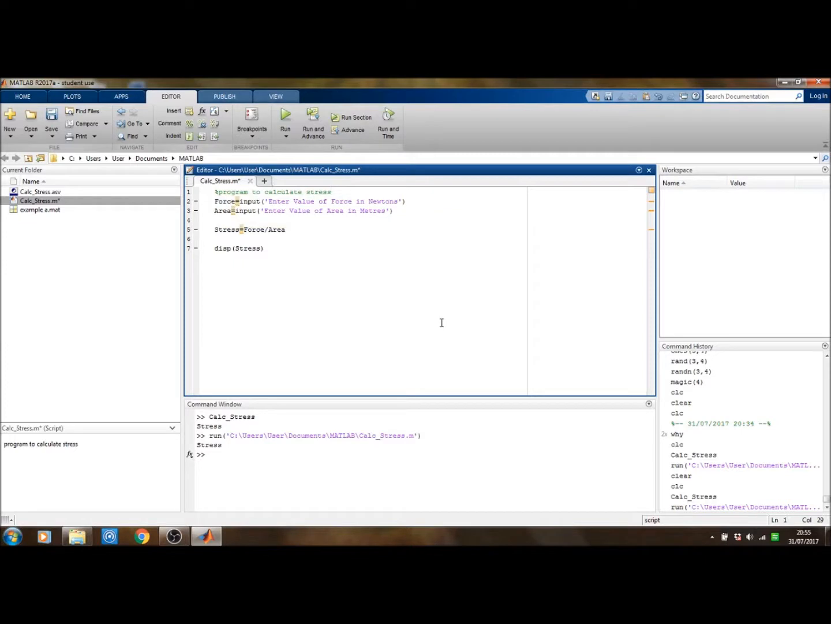Then, just above input, you can type in step 1, get values for force and area. And then after that, step 2, use for force, stress equates to force per unit area equation to calculate stress.